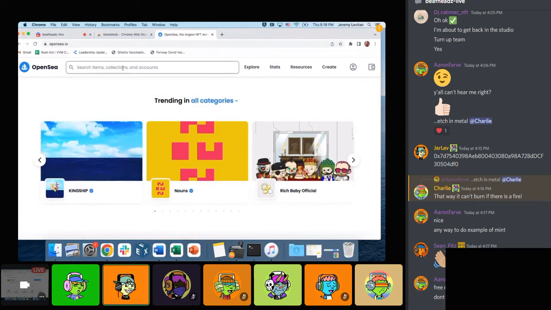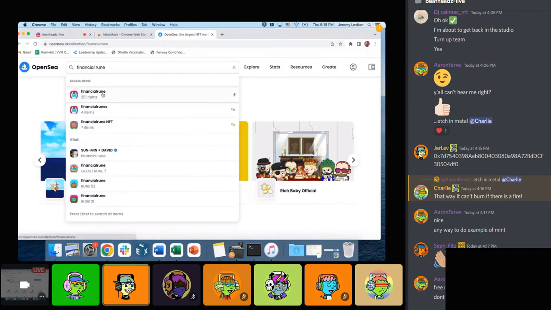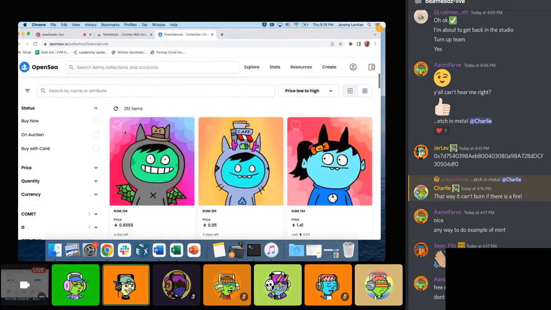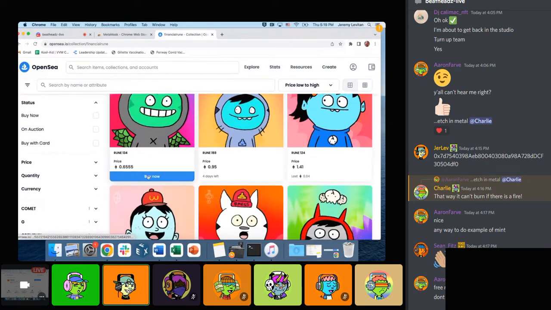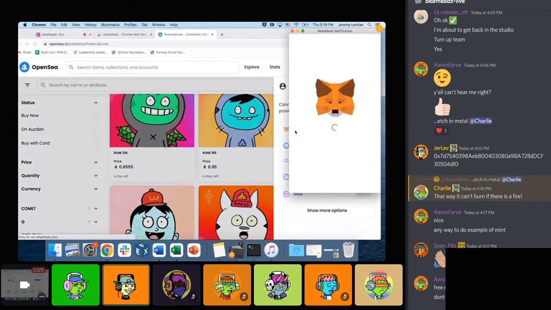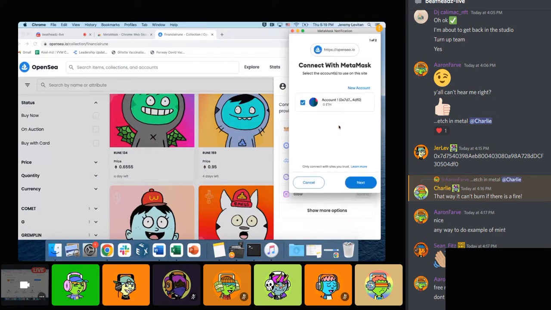I saw one of my favorite collections by David Horvath that did our collection. Here's one. I would click buy now. I would connect my MetaMask. Spinning. Nice and speedy. I'm going to connect this account.